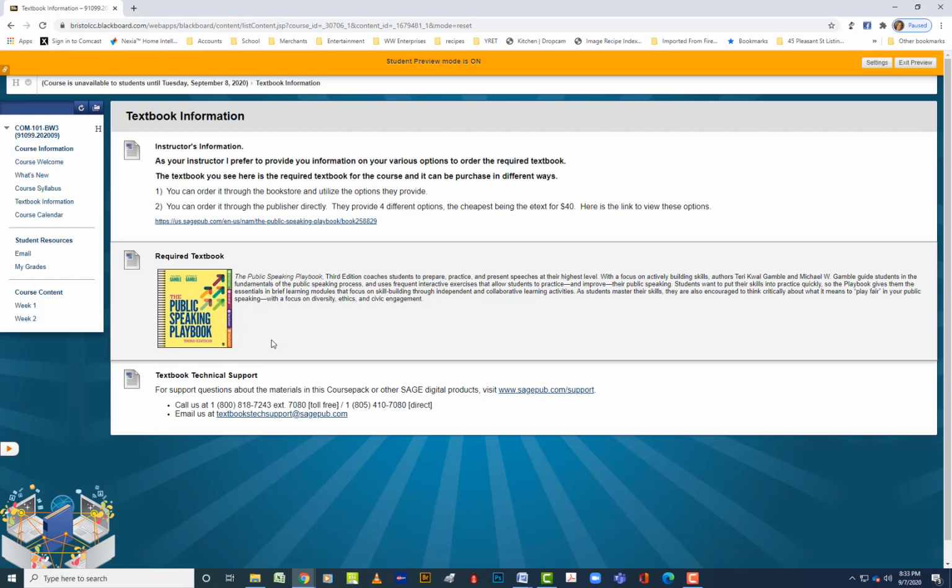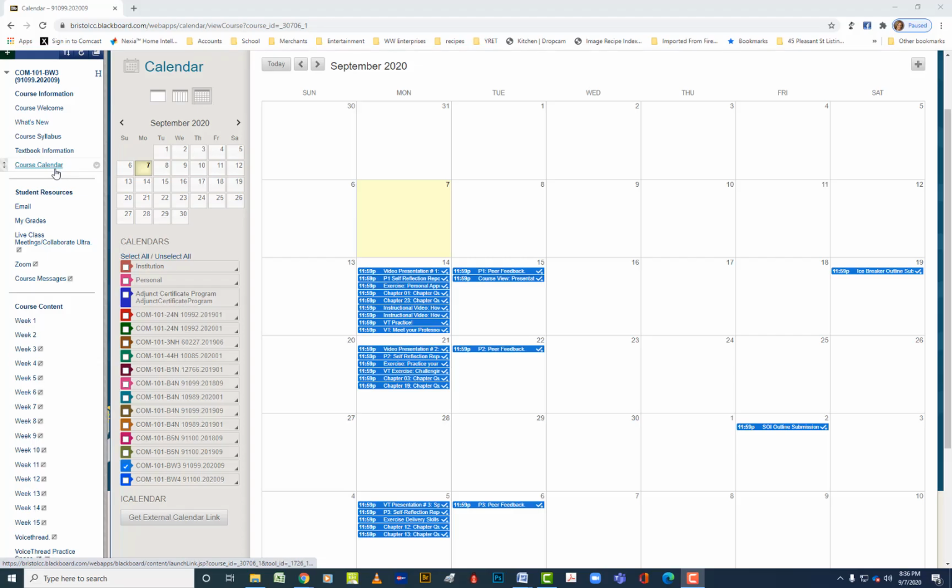This is also listed on your course syllabus, and there is specific information here that you can use in terms of ordering your book if you want to go through Sage Publishing to order your textbook. However, I know that the bookstore will have copies of the textbook, so you can most certainly buy it through the college bookstore. I am now showing you the course calendar link.